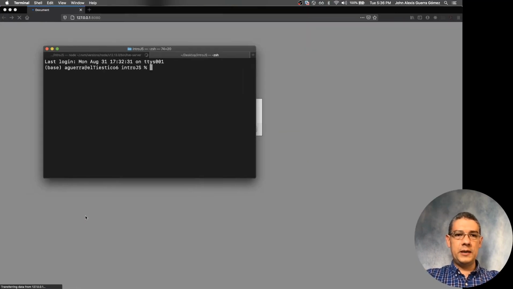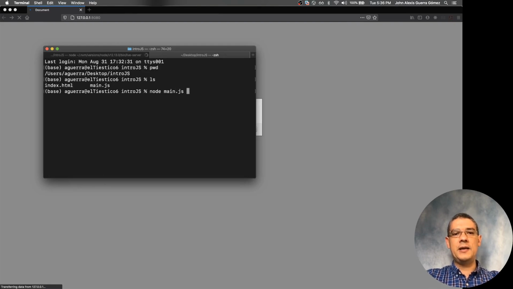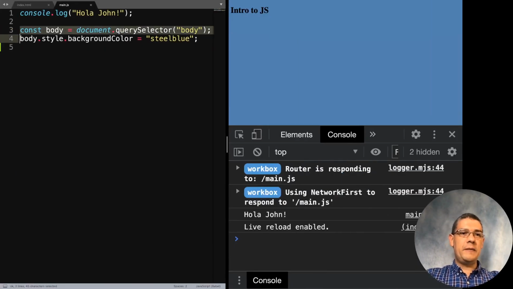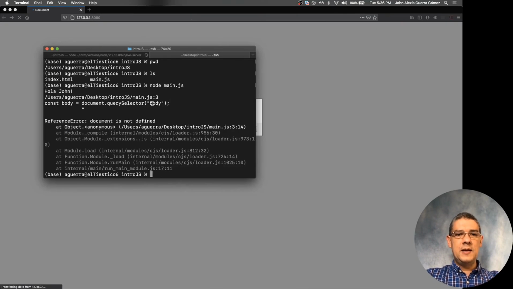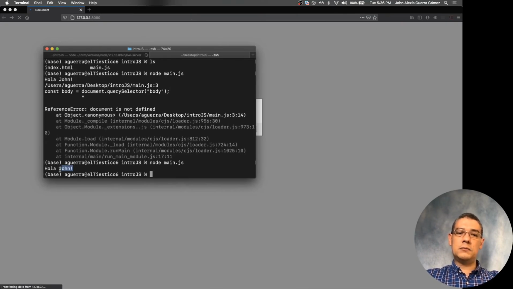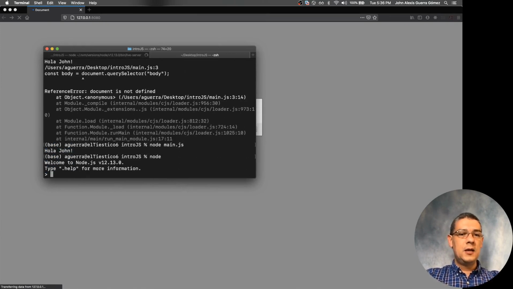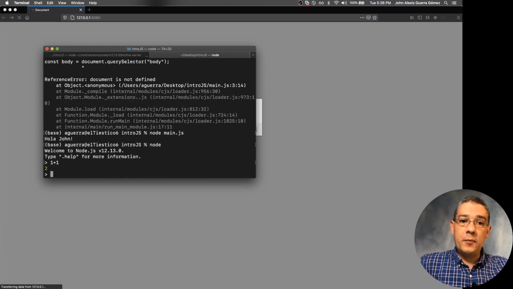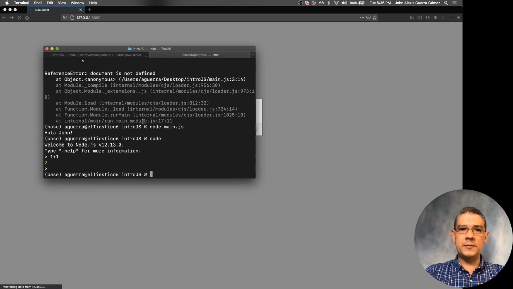Now, if I go in here in the terminal, in the same folder, and I see the files, I can say, run the Node.js file, and then it's going to fail because it cannot find that document variable. But if I comment out those things, then I can actually run this, and it will allow me to see the output. You can also, in the same way that you can run Python, run an interactive Node interpreter, and then start executing commands in there. Again, we are not really going to get too much into that, but it's important to keep that in mind.